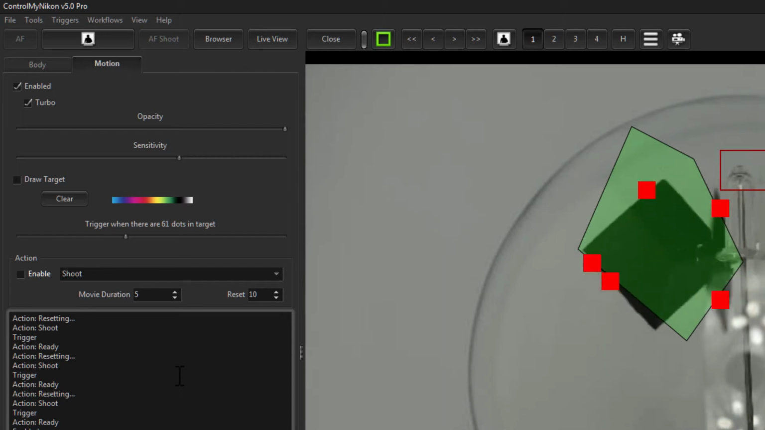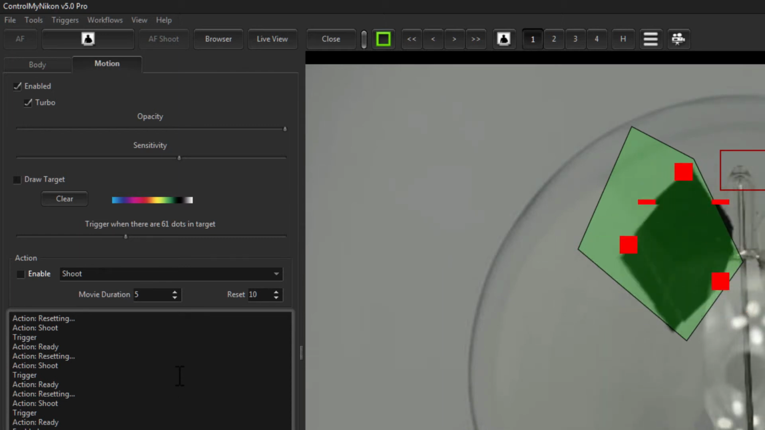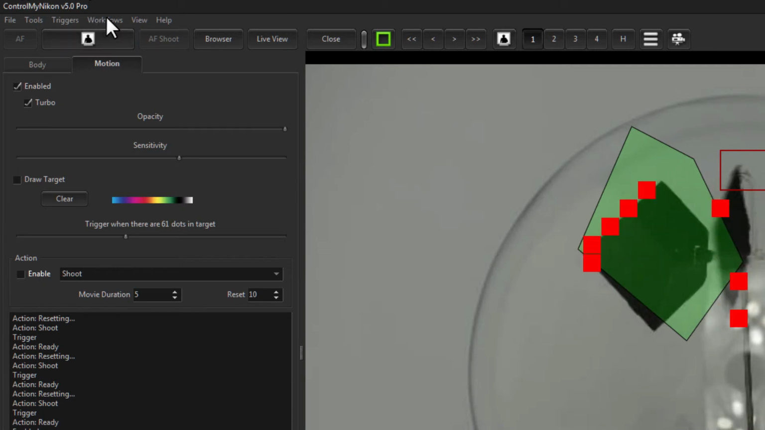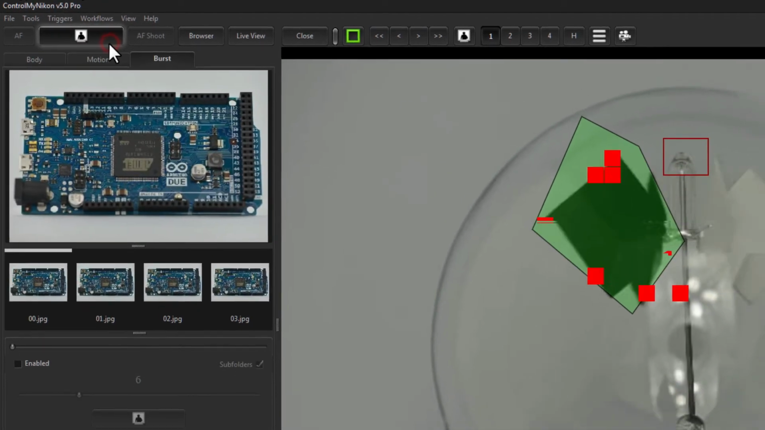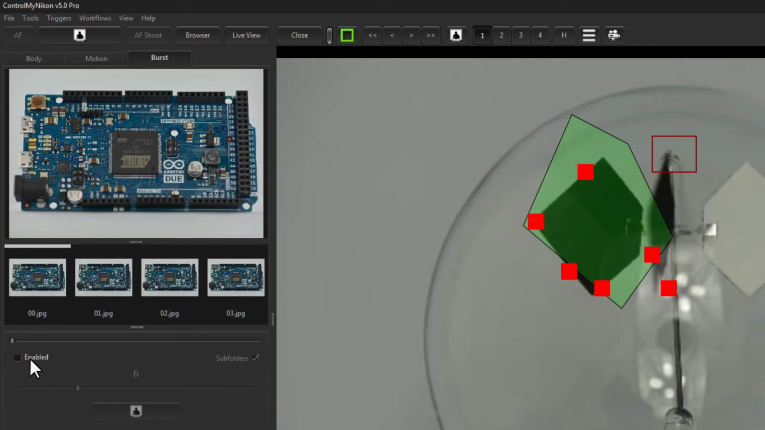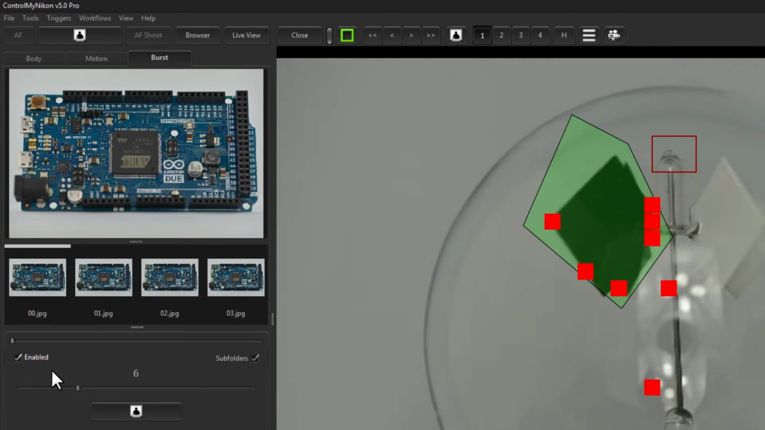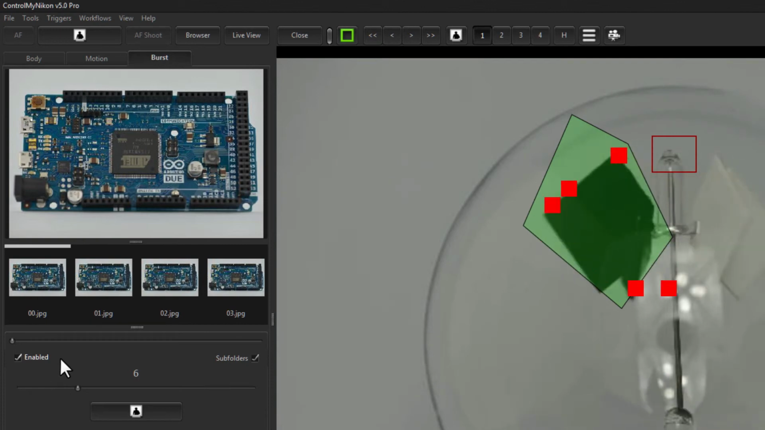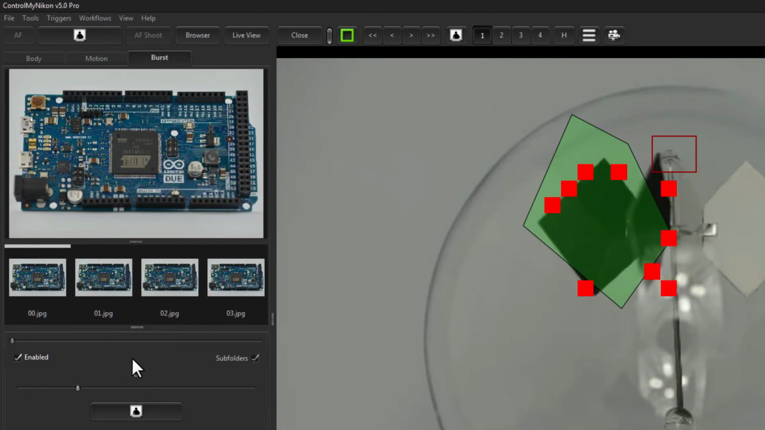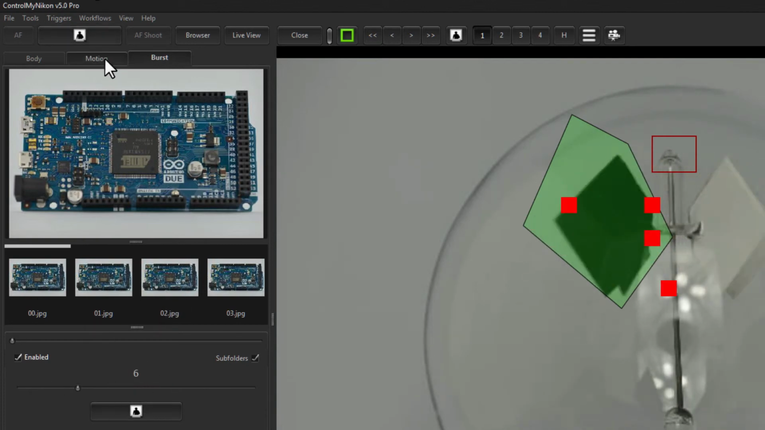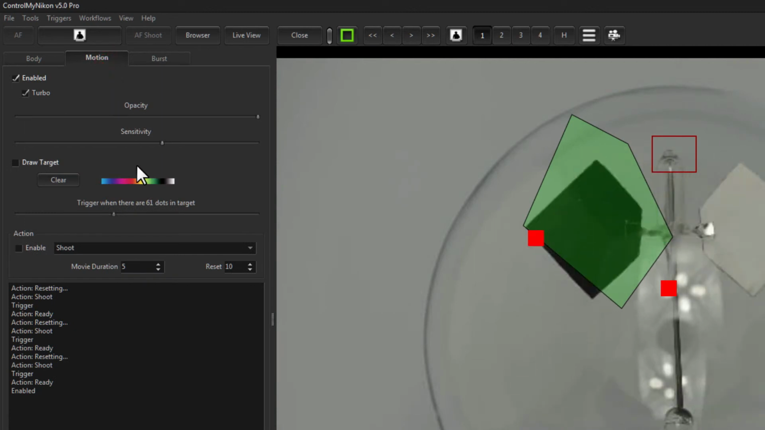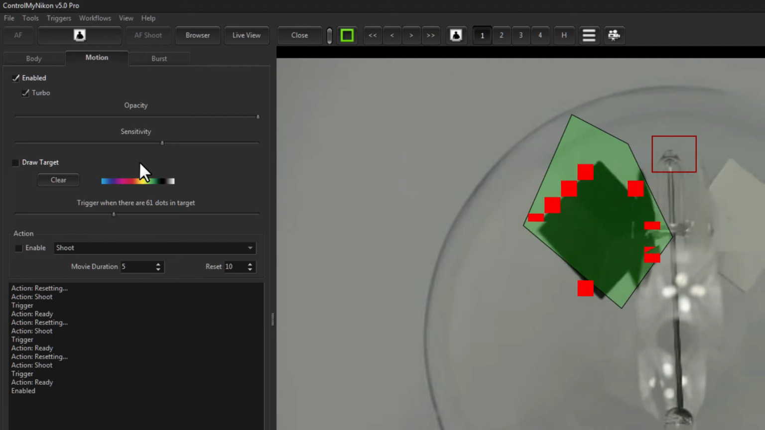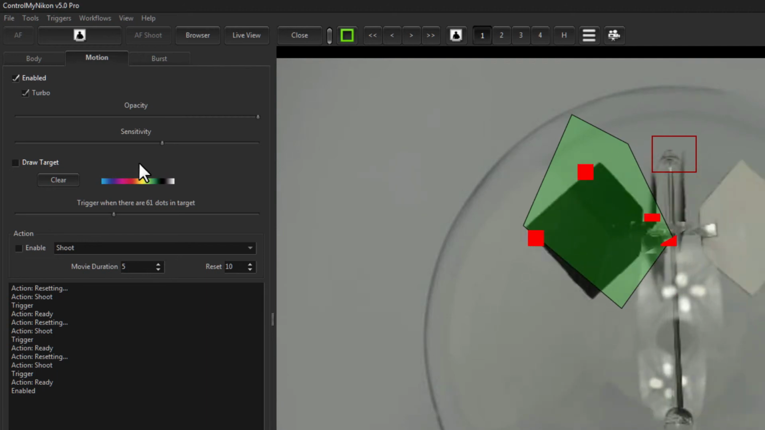You can also couple this with the continuous burst shooting of the body. So to do that, you just go to the workflows, burst, make sure that you have specified that the body is in continuous mode. You'll need to set a dial on the body to enable that. Then you set how many shots you want. And very importantly, you must turn off the autofocus of the camera. There's a switch on the body, flip it to manual focus.